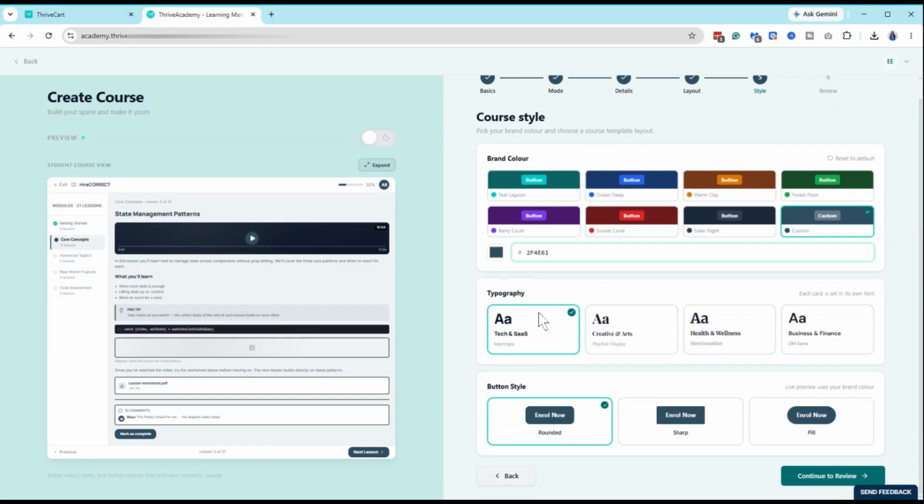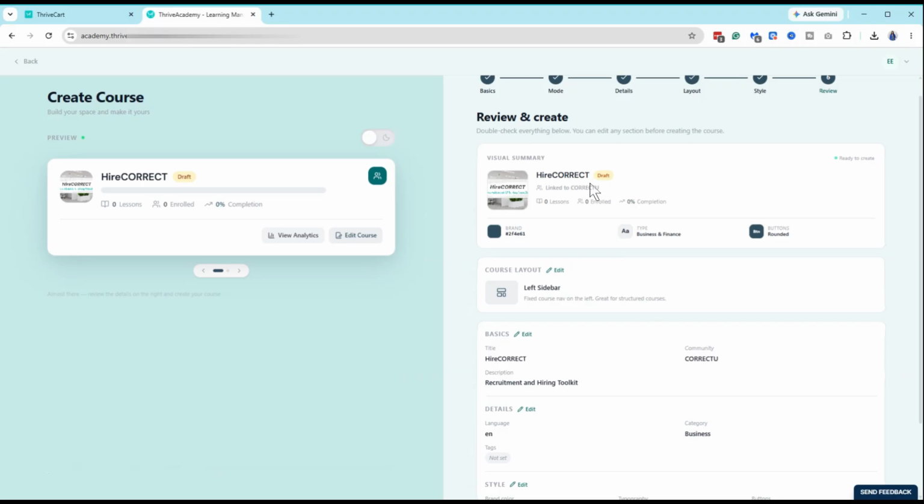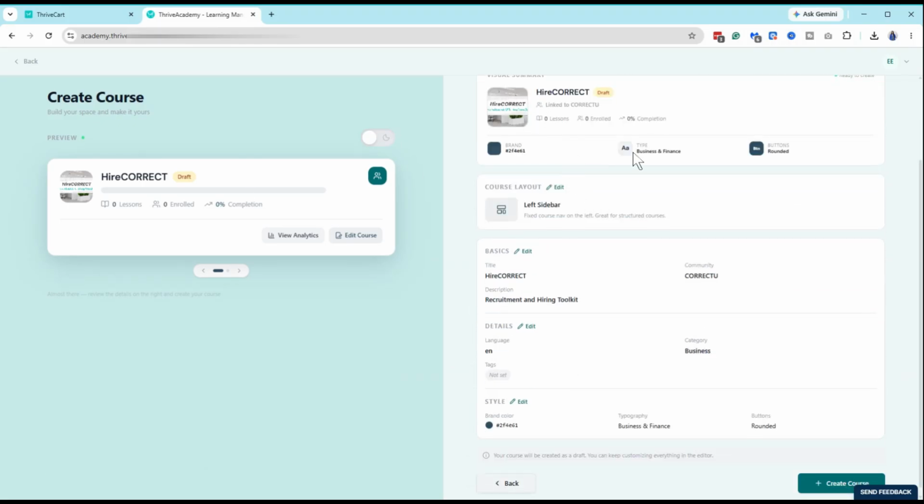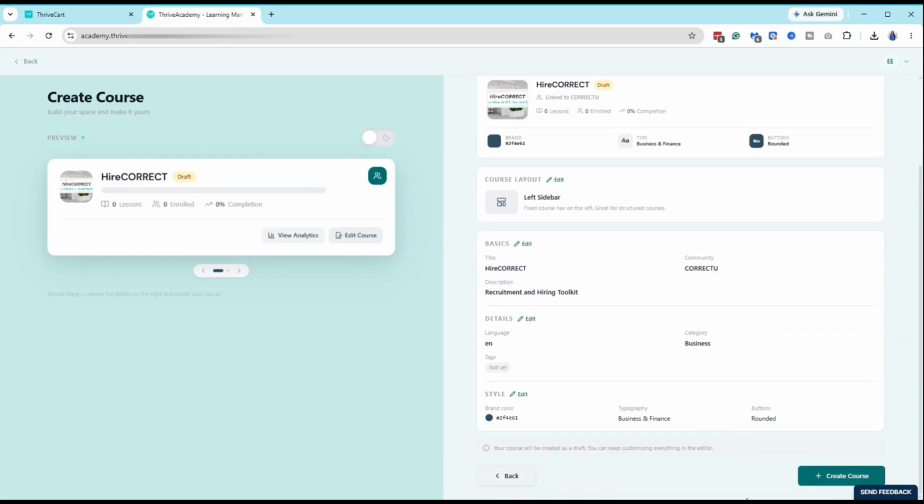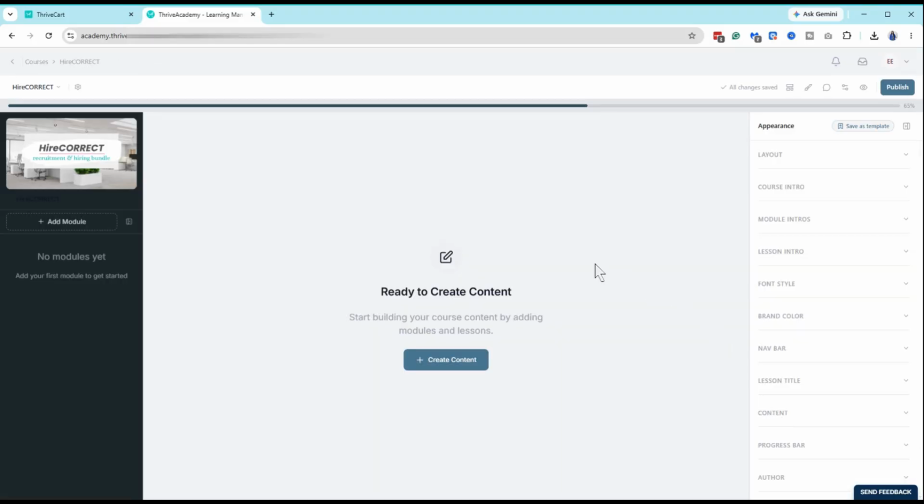And then I want my typography to be this business and finance. And then I'm going to choose my button style, which I do want the rounded buttons. But again, you can select this and make it whatever you want. We're going to go with rounded, and then I'm just going to hit continue, and then preview. It's going to ask me to confirm the choices that I've made. Everything looks good so far. Now I'm going to hit this button that says create course, and now we can get into actually creating our course, setting up our modules, as well as each lesson inside each module.